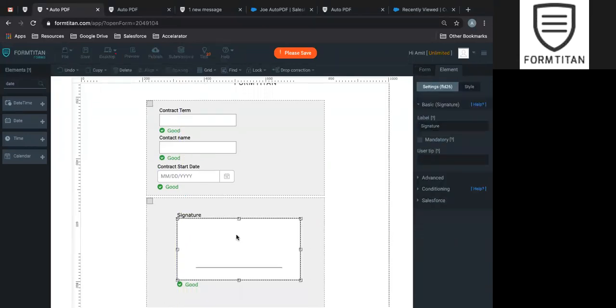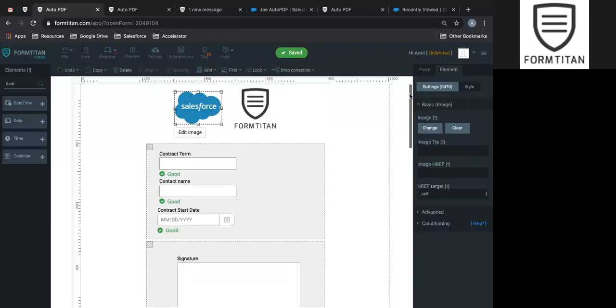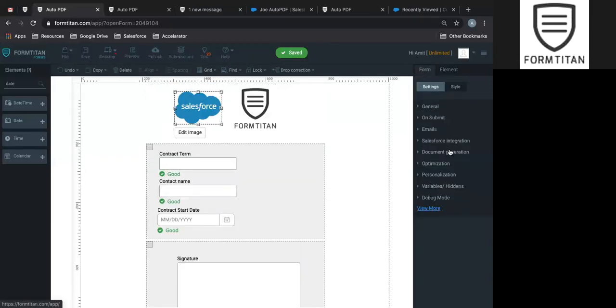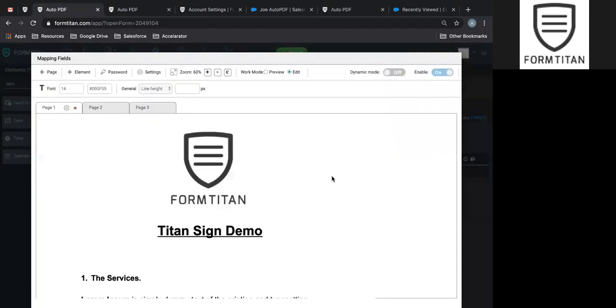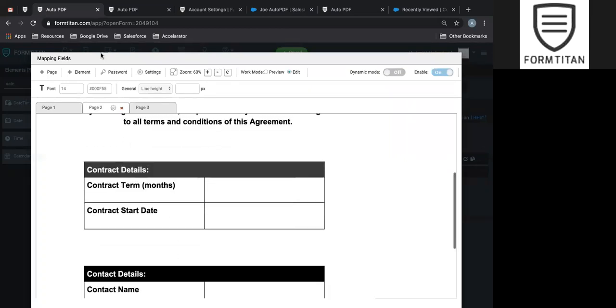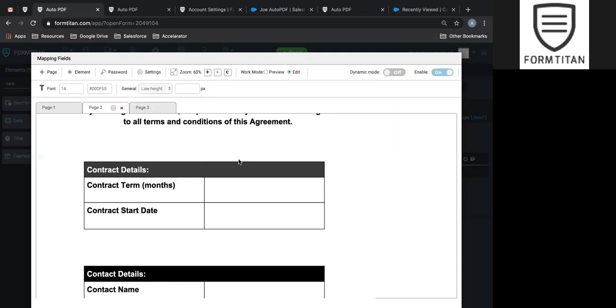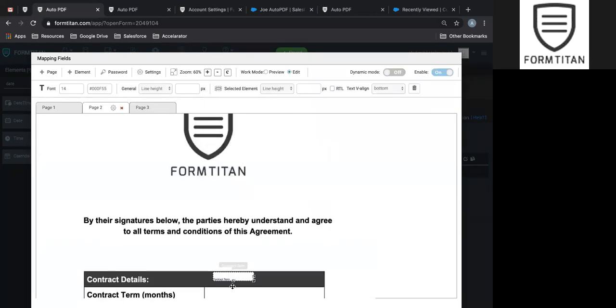And then we'll use a signature. And then once you've got your fields created here, all you've got to do is go to the form where you've uploaded your document. You can just simply click on plus element and then start to add those fields directly onto the form. So let's say we'll choose contract term.